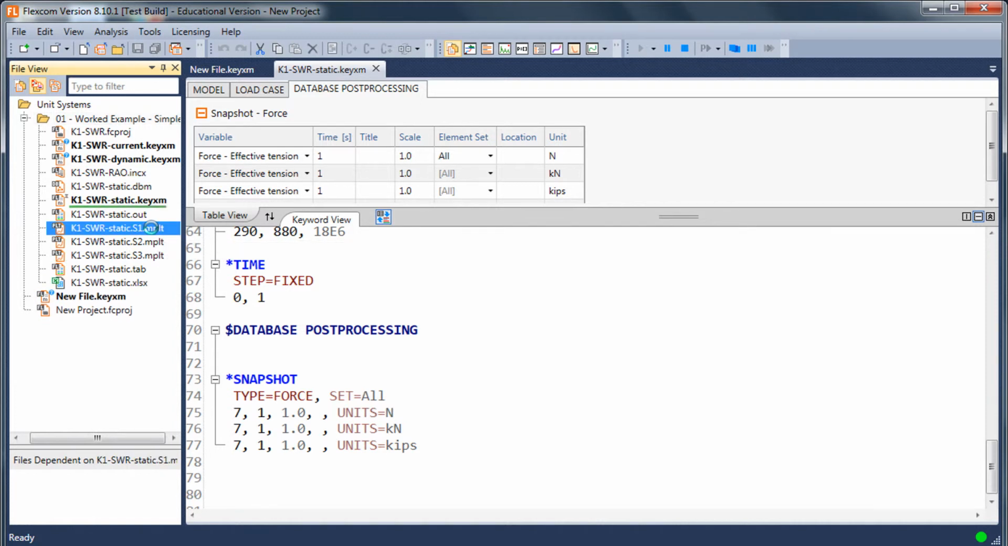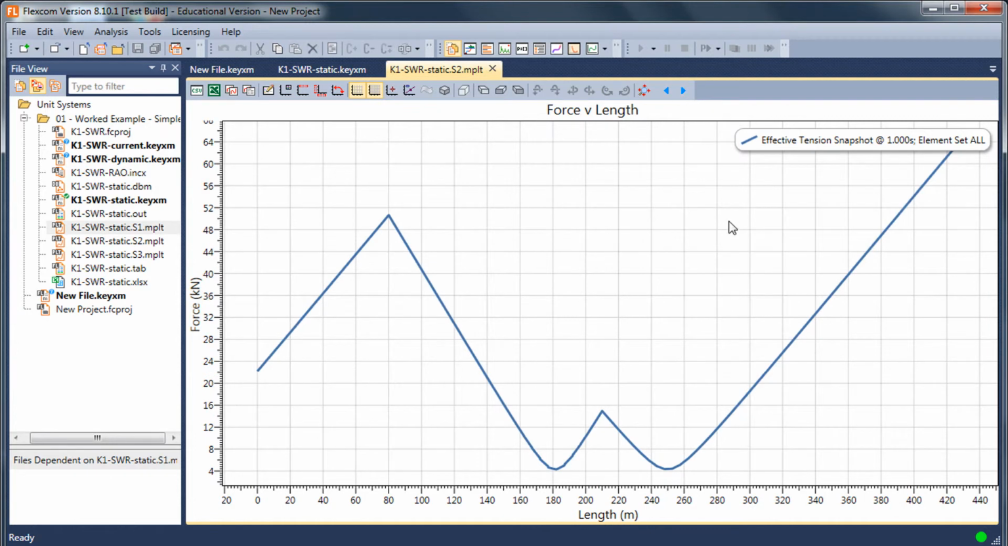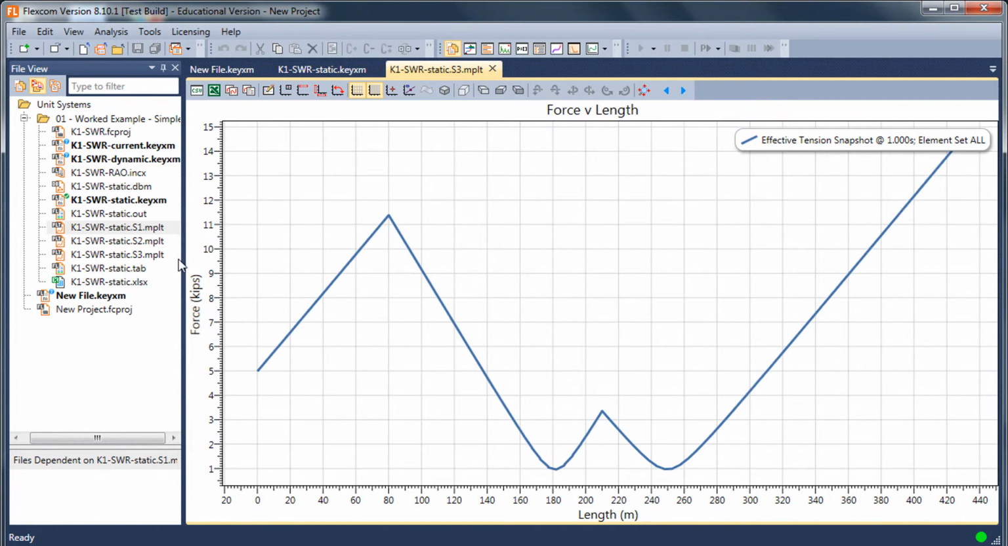So if I just double click to open the file, I've got my original plot for effective tension in newtons. If I scroll on to the next plot, I now have the exact same plot, but this time the units are in kilonewtons, which is much more useful, much more meaningful units for effective tension. And finally, if I scroll on to the last plot, I've actually got the same data, but now it's in kips, so it's in the imperial unit system.